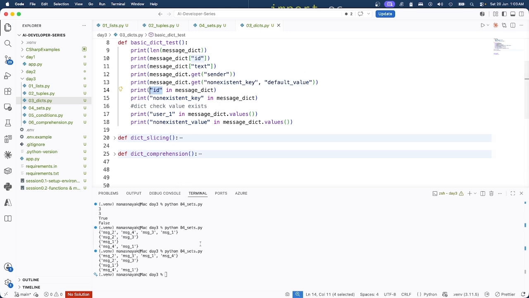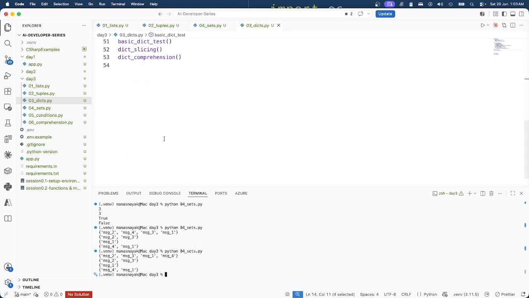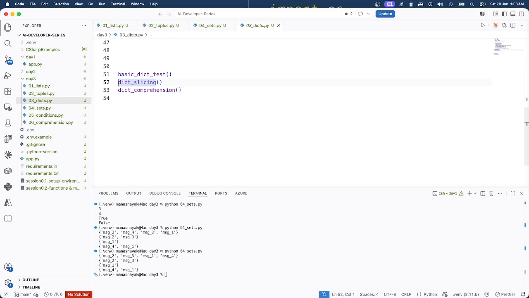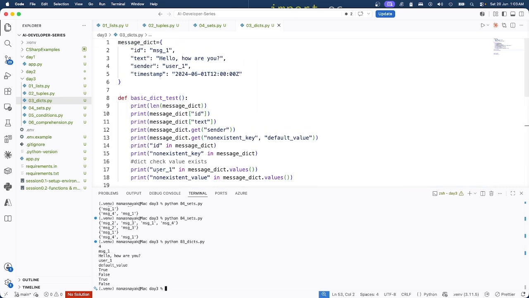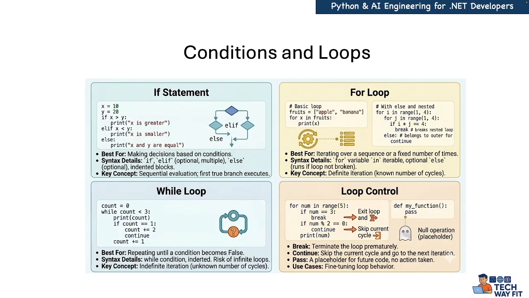Okay, so now let's go ahead and run it. So first run the basic test, the dictionary one. Okay, so now I got the data here. For example, let's say this particular key does not exist, so you got the default value. Now when I try to get the sender key, the value would be 1. Similarly for others.